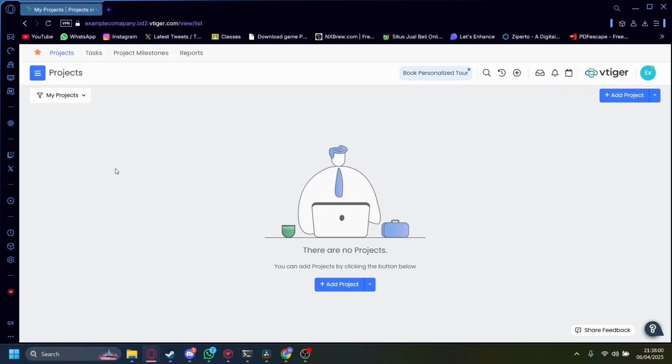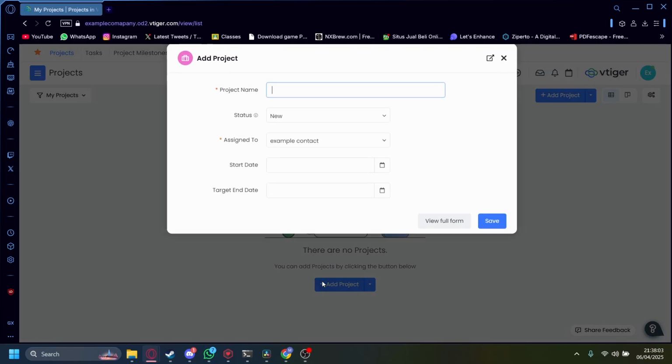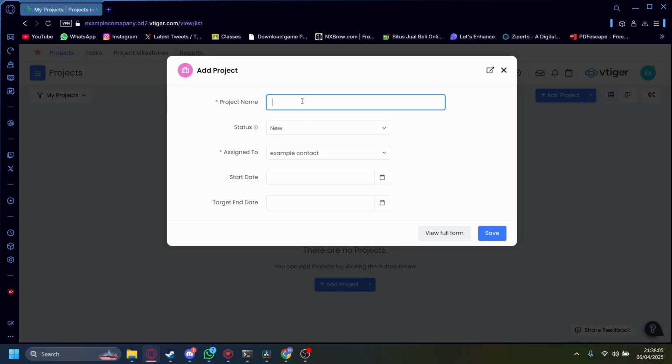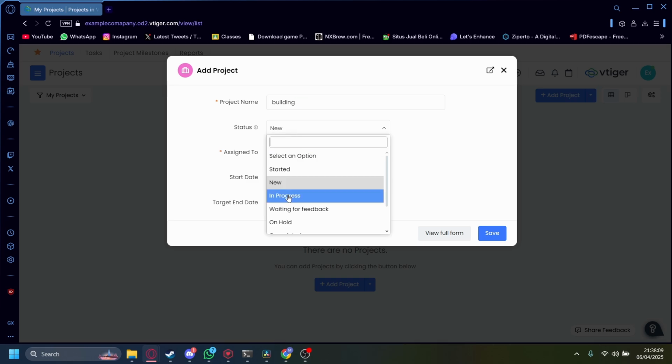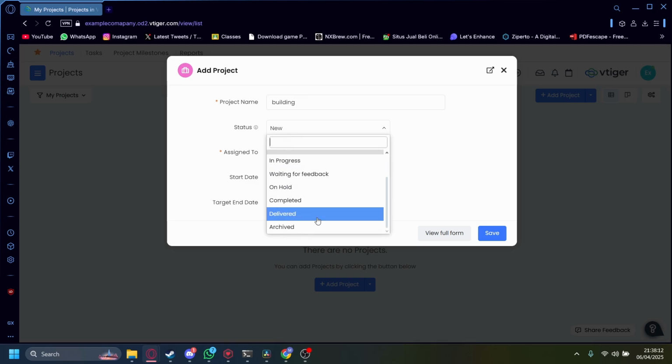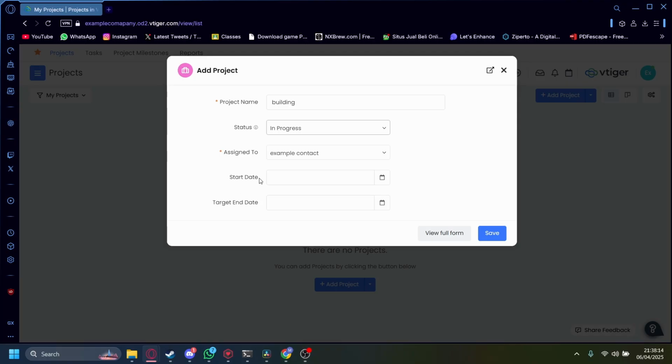If you want to head on over here, you can also add a project here if you like. So tap on add project here. So there's a project name. Maybe the project name is called building here, right? So building. There's also a status here, like new, started, in progress, waiting for feedback, on hold, completed, delivered, archive, things like these, right? Maybe in progress.